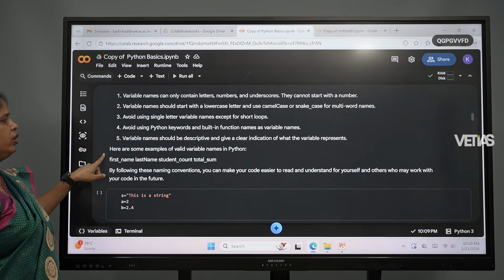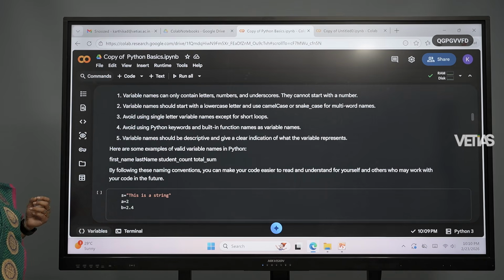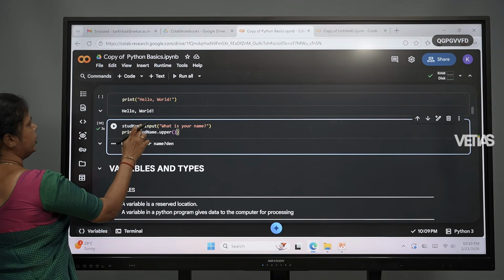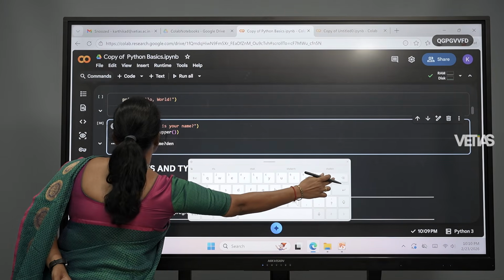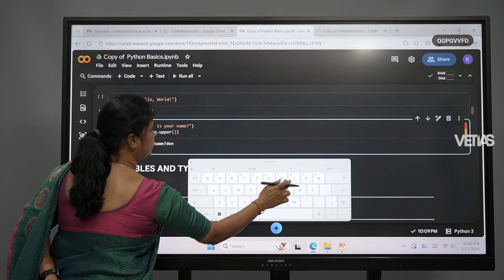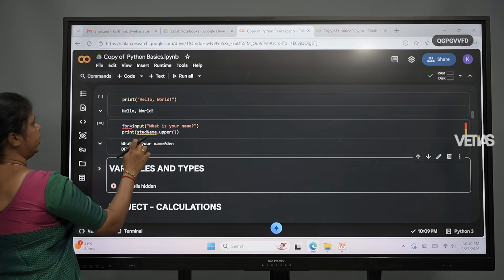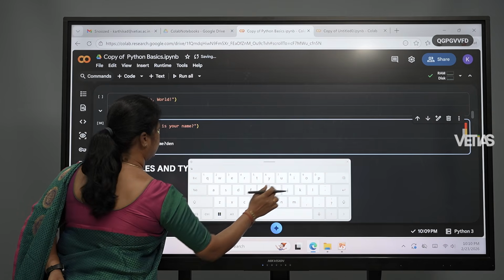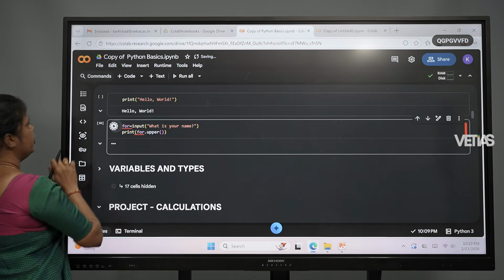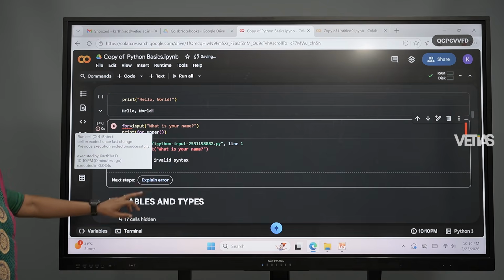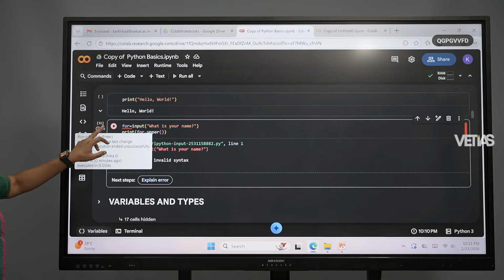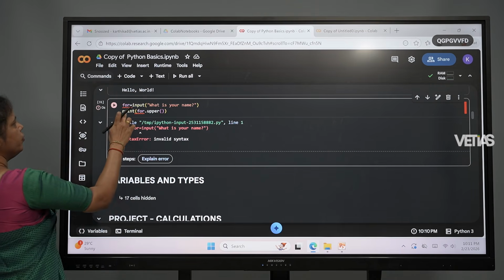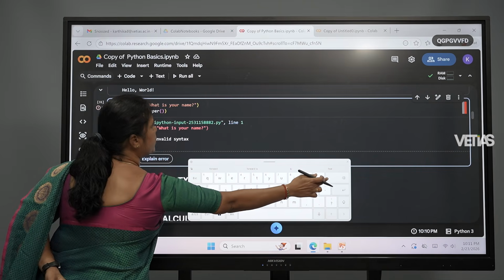Avoid using Python keywords or built-in function names as variable names. You cannot use keywords for storing a variable. Suppose I use for as the variable name and print for, and I execute this. See, this is an invalid syntax because for is a keyword. Yes, for is a keyword. You cannot use a keyword for naming a variable. This is again a problem you always have to remember when working with variables.